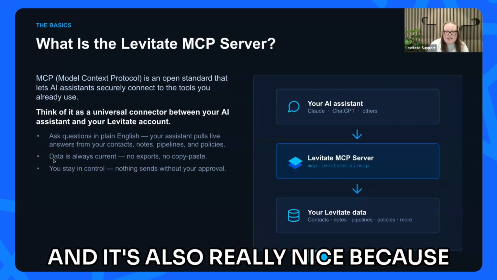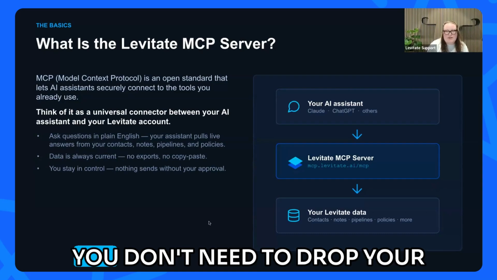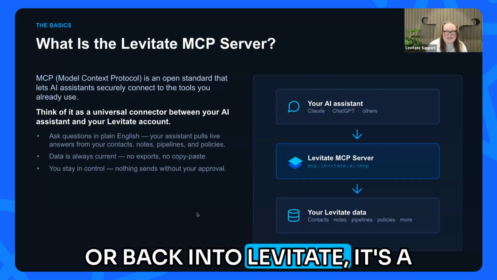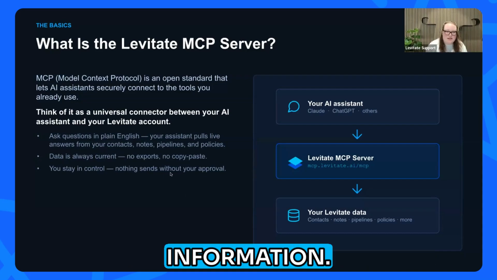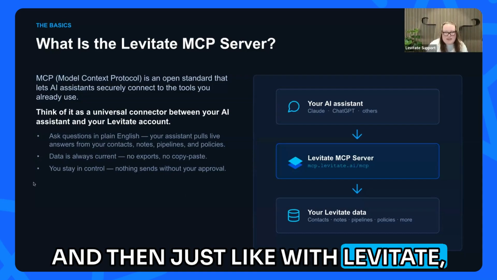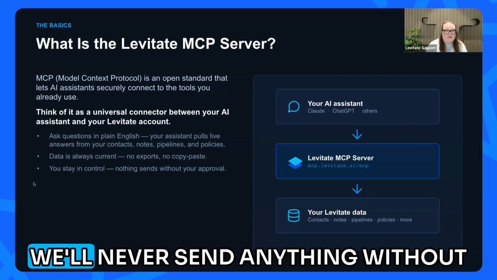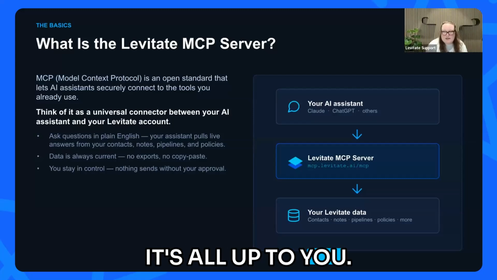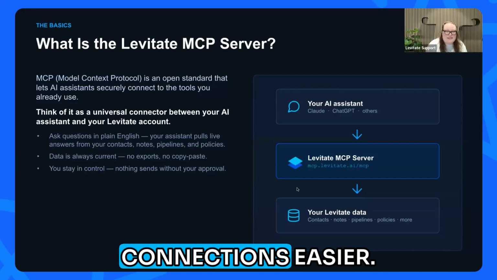And it's also really nice because your data is always current. You don't need to drop your information into your assistant or back into Levitate. It's a constant flow and update of information. And then just like with Levitate, everything is in your control. We'll never send anything without your approval or queue anything up. It's all up to you. This is just a tool to make those connections easier.